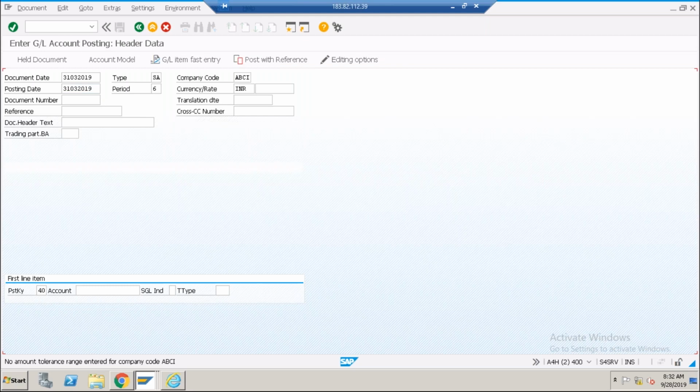So if I press enter, see, it is picking the 12th month. The system is trying to make the posting in the 12th month of 2018. But now if I press another enter, it says posting period 12/2018 is not open.